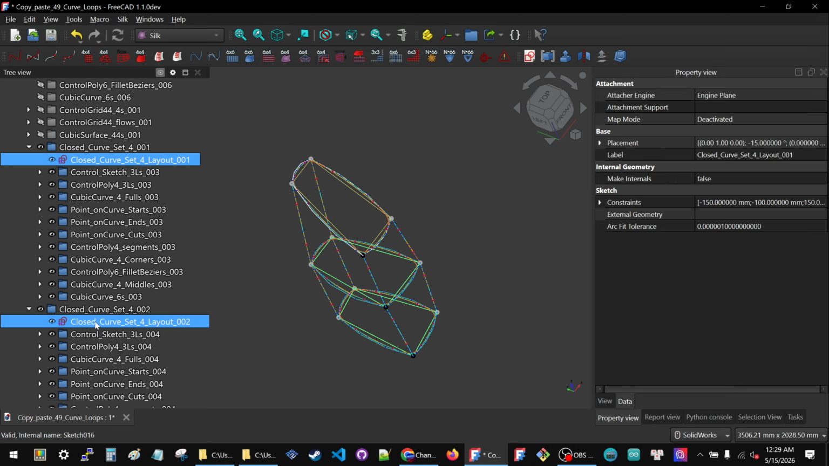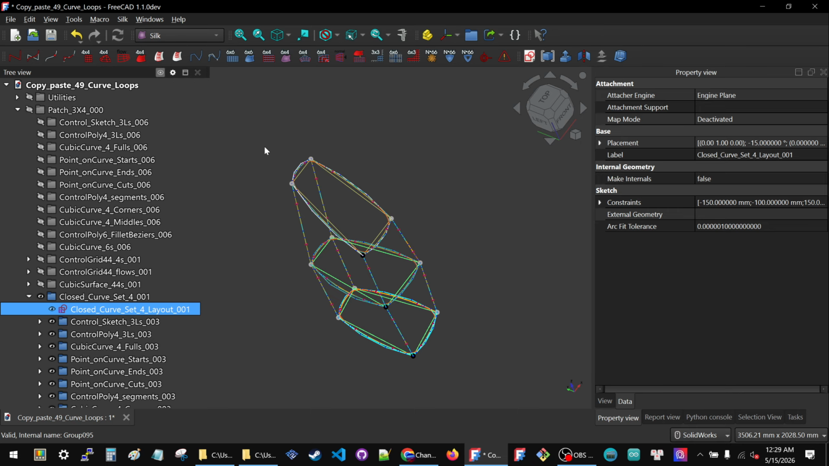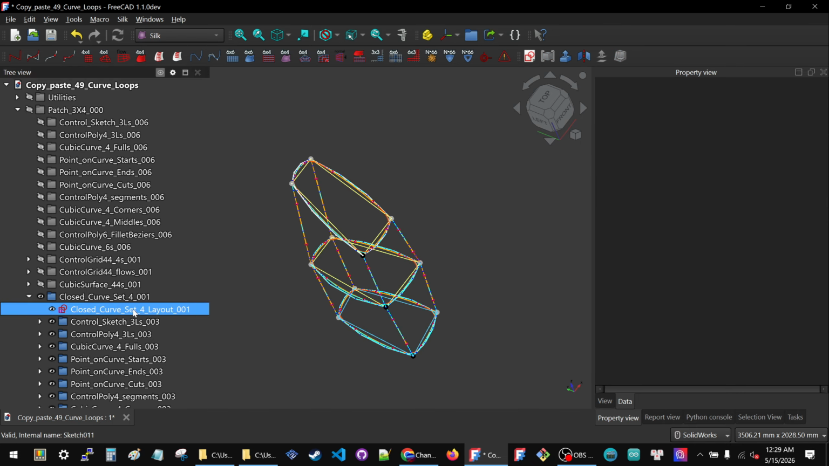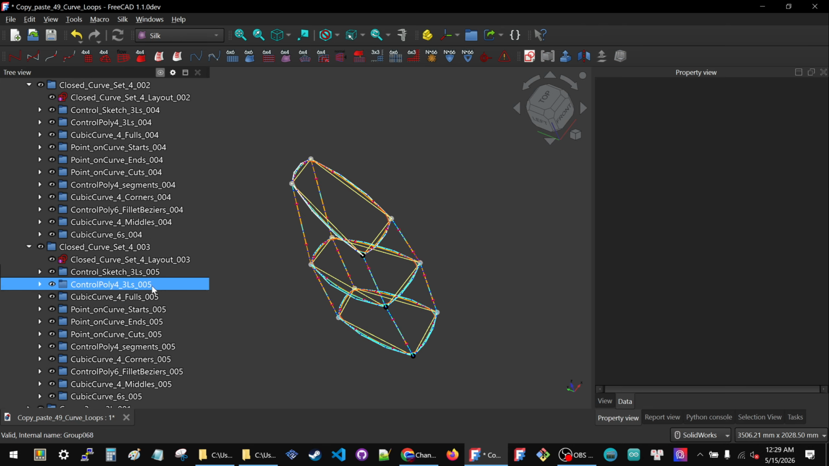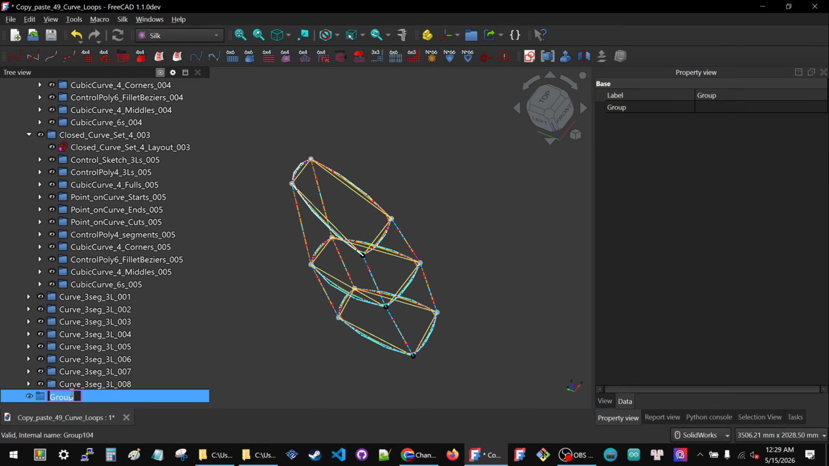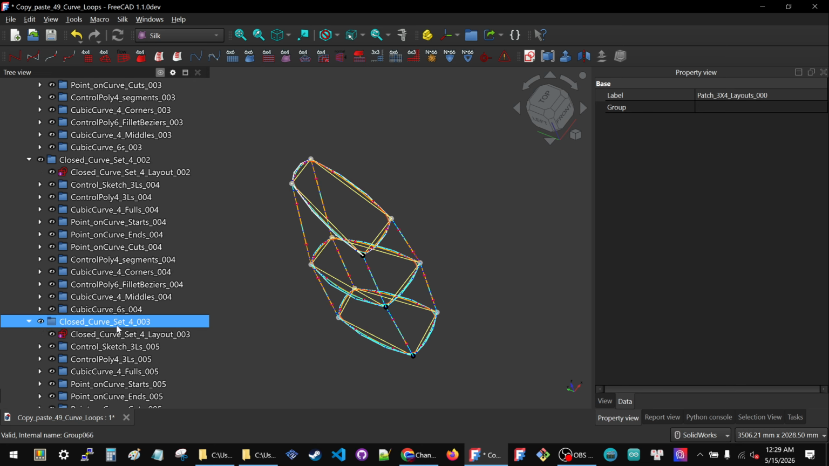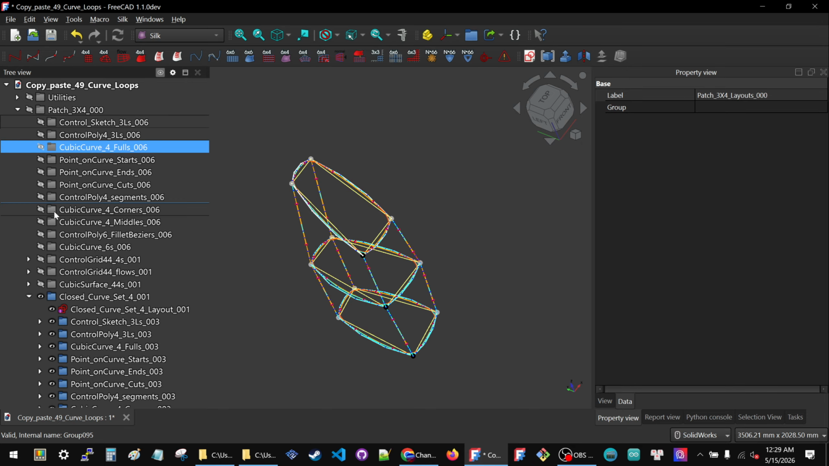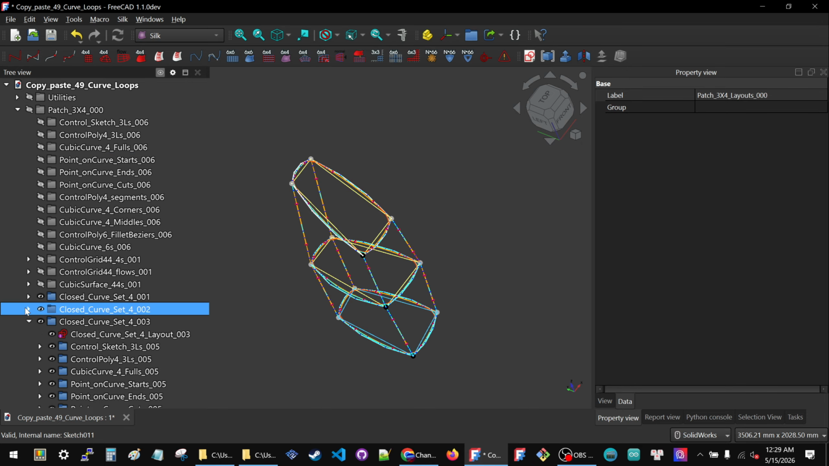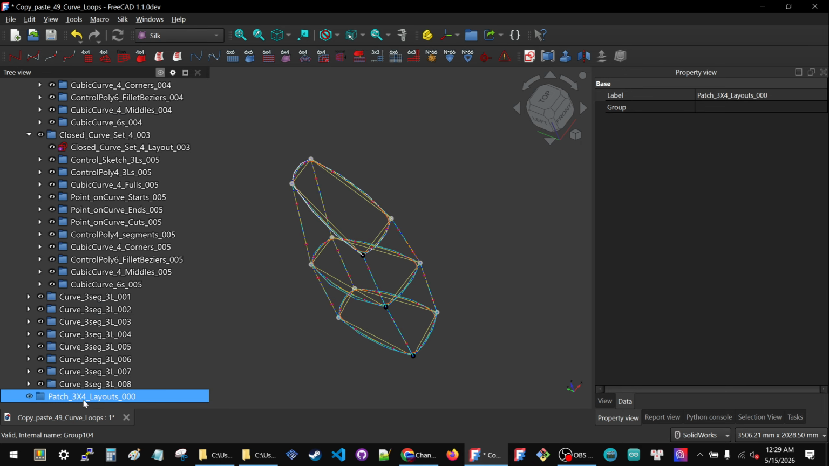This layout. Oh, now that I'm going to join all of these, I need a folder for layouts. This is going to be patch 3x4 layouts 000. And it's actually going to be the top folder in here. No, I can leave all this closed. I'm just going to grab this guy.